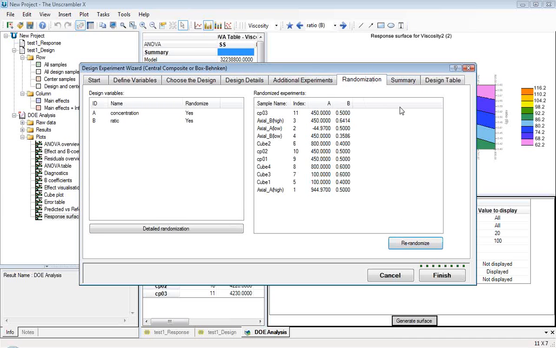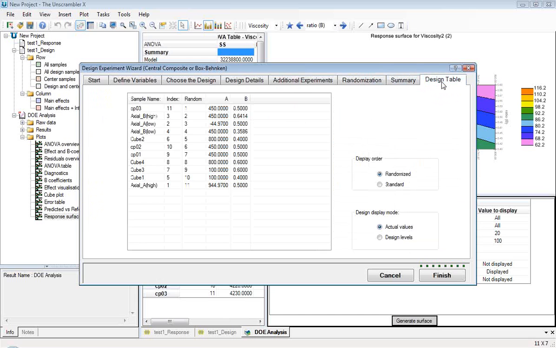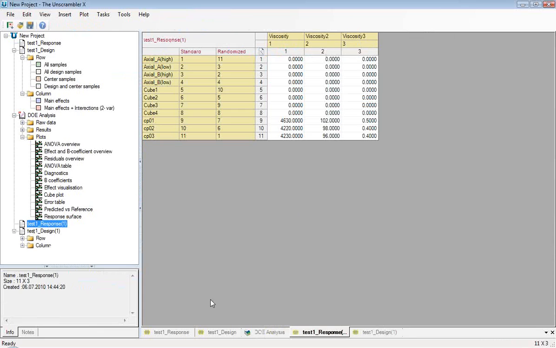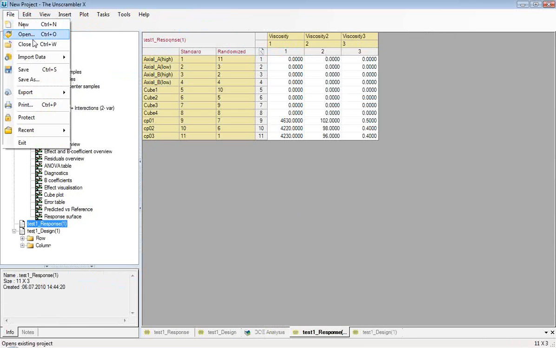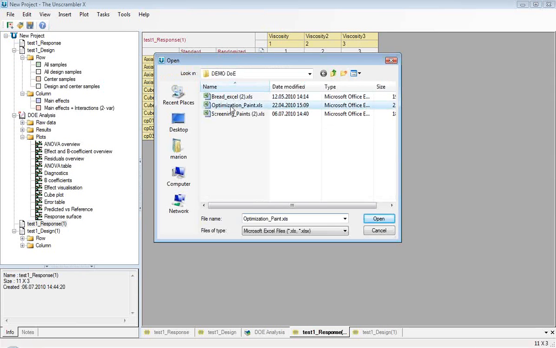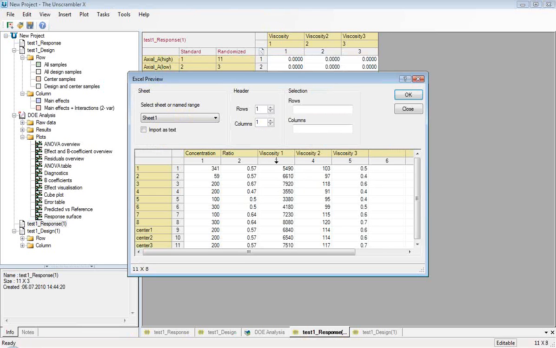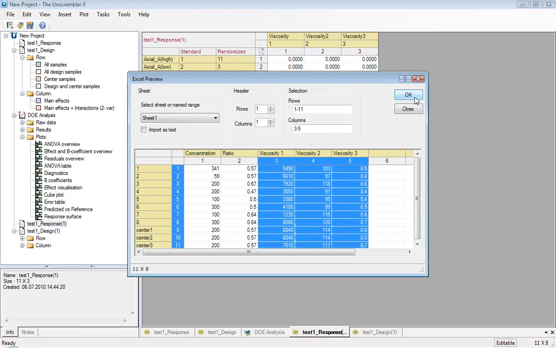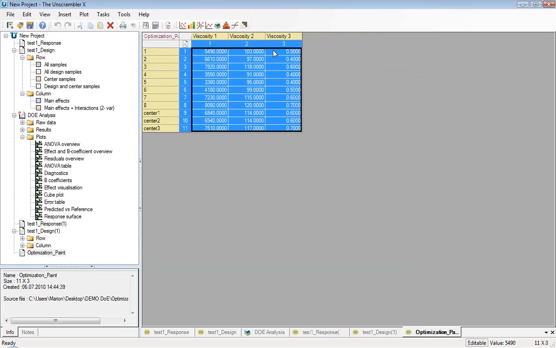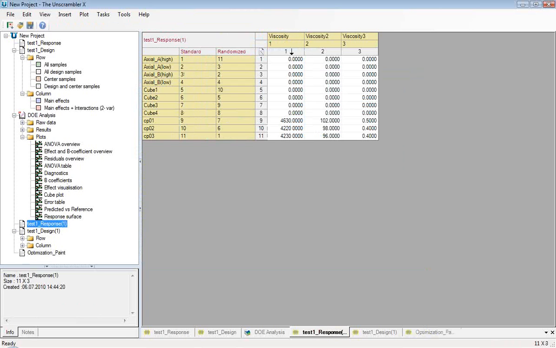Can just re-randomize. Summary, design table. I import it in standard order. It's easier to copy paste the result. And I will copy paste, or I will do an import. Import data from Excel. Optimization, and here I want to select this part of the table and import it. Then I can do a copy paste and I place it into the responses.